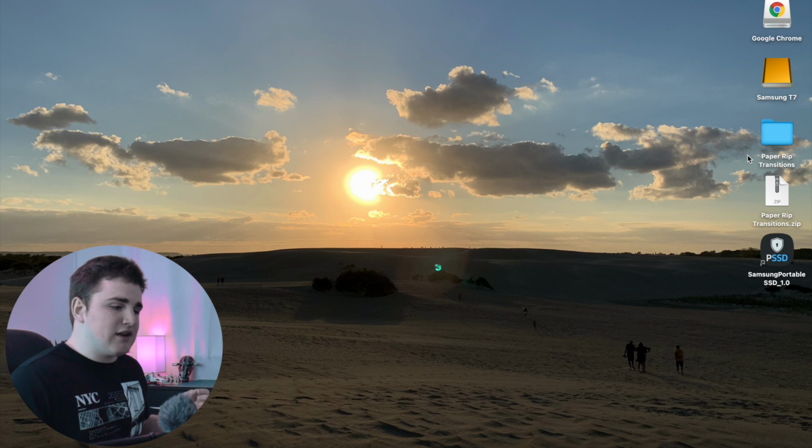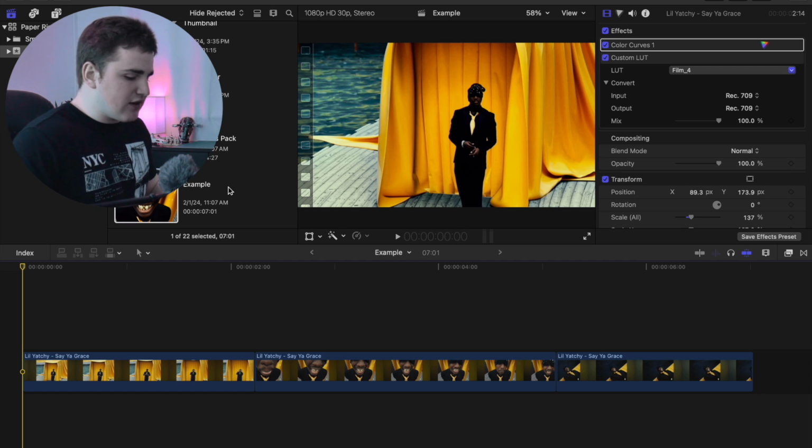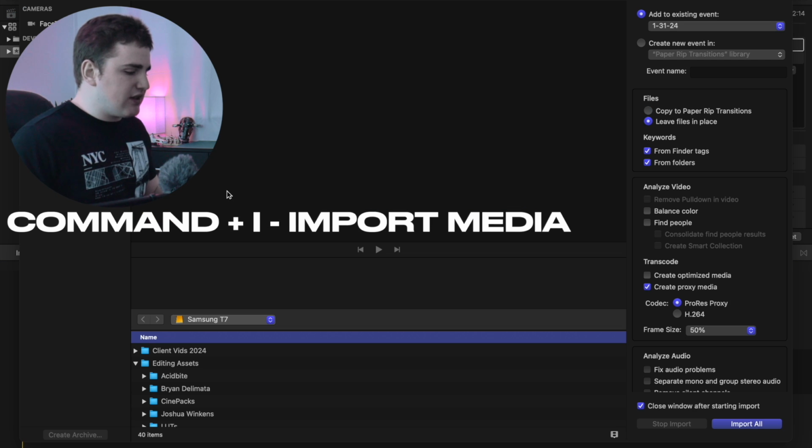Now what I would recommend doing is putting that folder onto some sort of hard drive. For example, I have it on my Samsung T7 just so it's easy to access for future projects. Now because these aren't plugins and presets, they're just simply overlays, all you want to do is click on Command I, just using the keyboard shortcut.